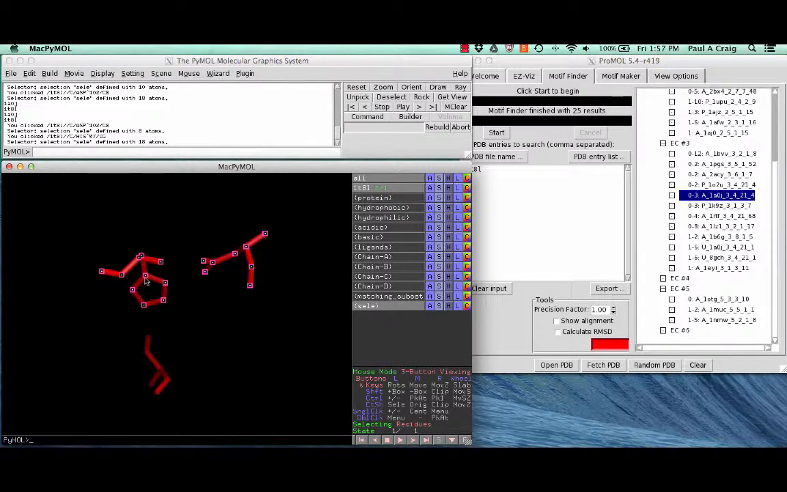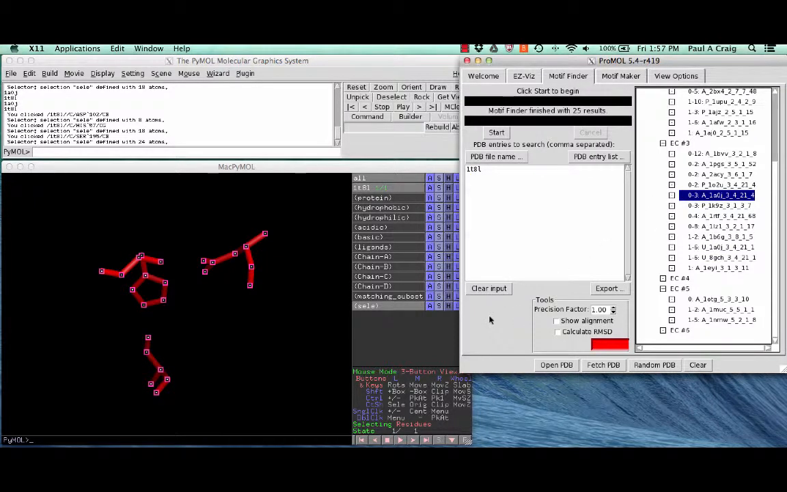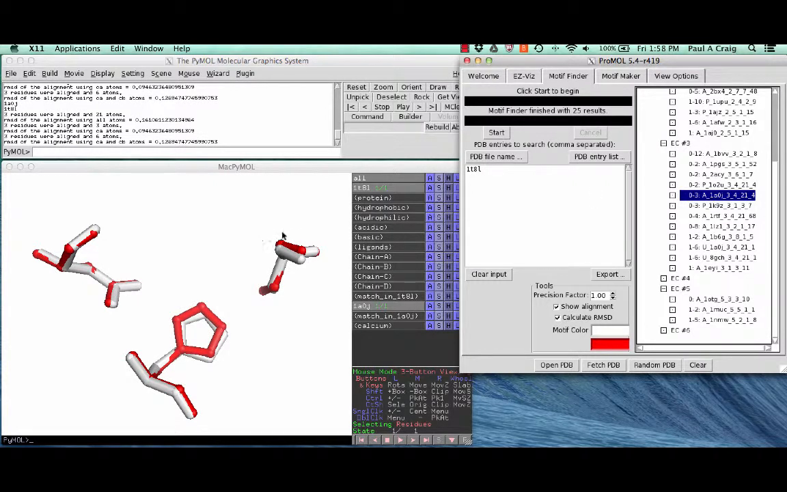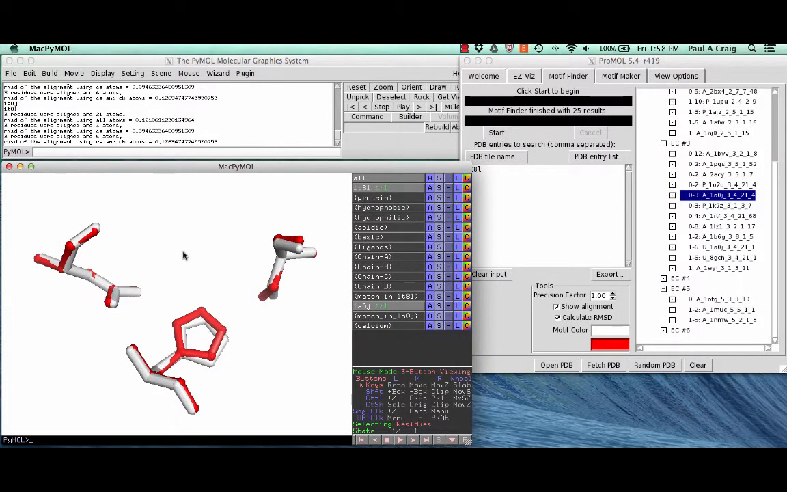And I just clicked on histidine 57, and then finally I'll click on serine 195. So we have those three residues. So I want to show you another trick now. If I go back into ProMOL and I click on Show Alignment and Calculate RMSD, I'm going to click on 1A0J again. And this time it does the alignment here. And what you can see is the motif is shown in white and the query is shown in red. And you can see that they lie very closely on top of each other.